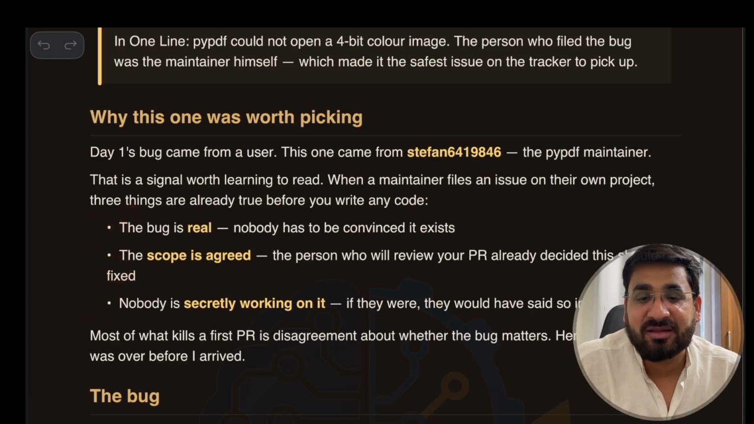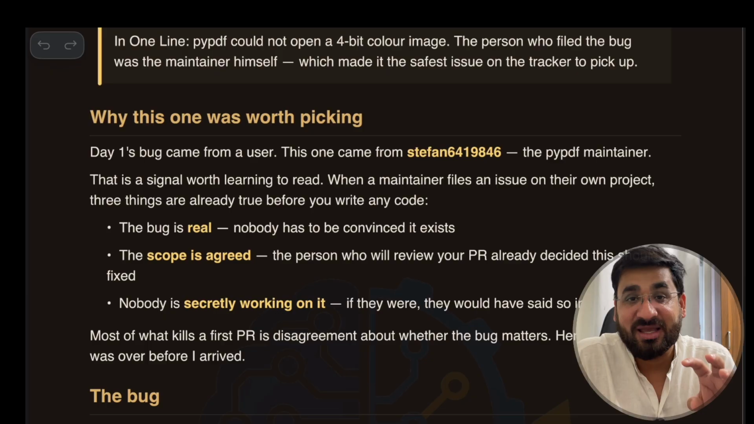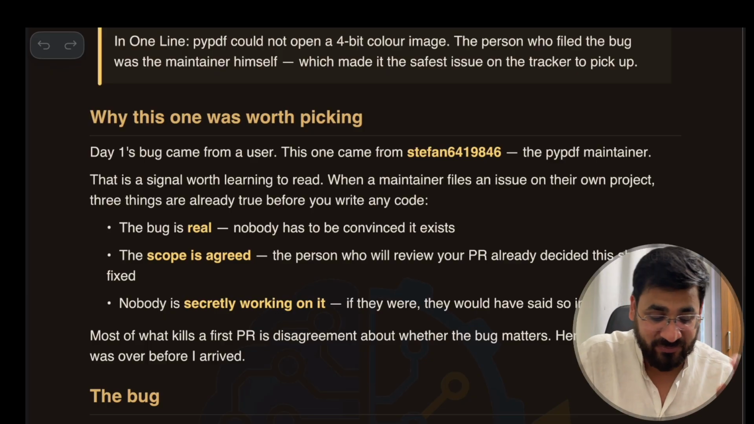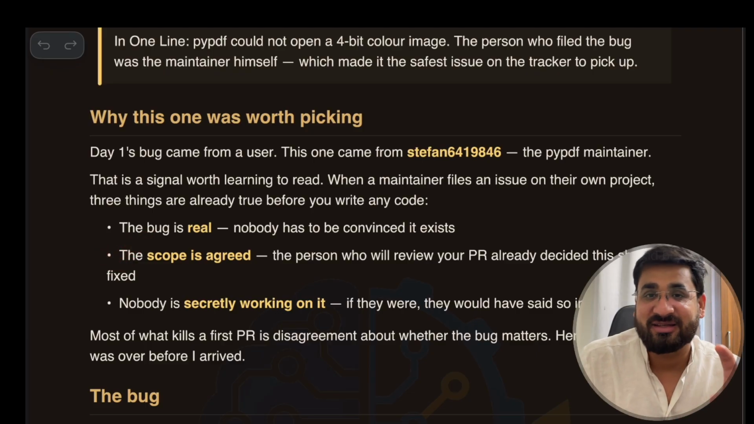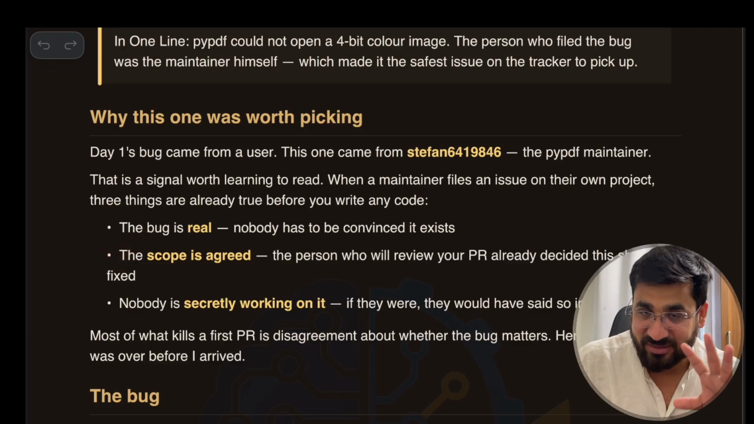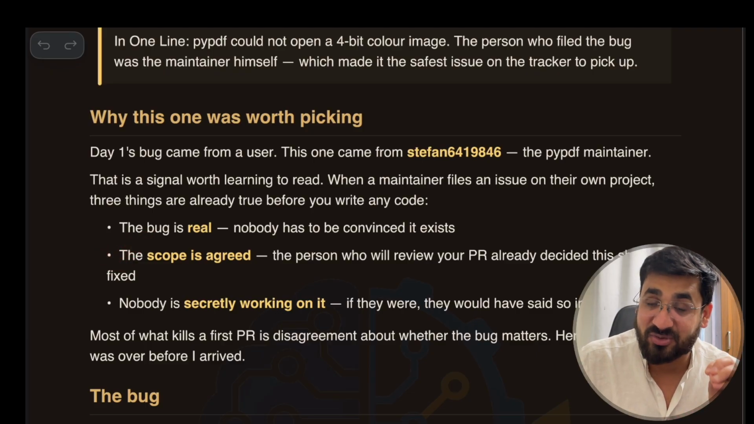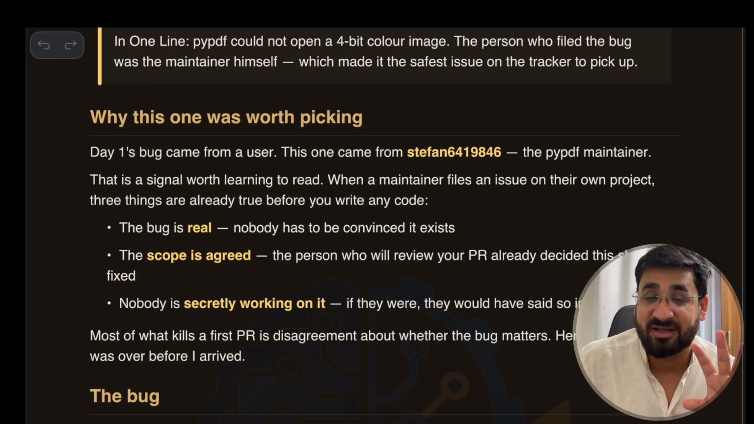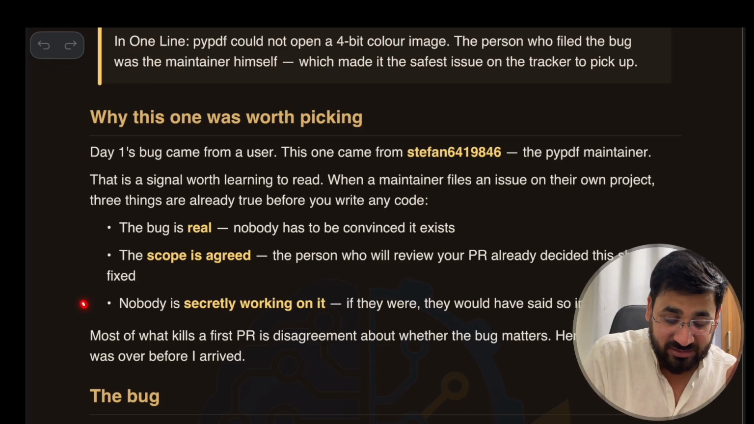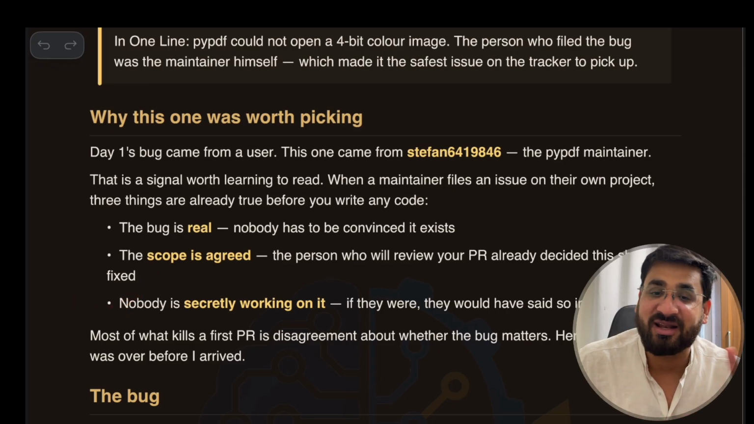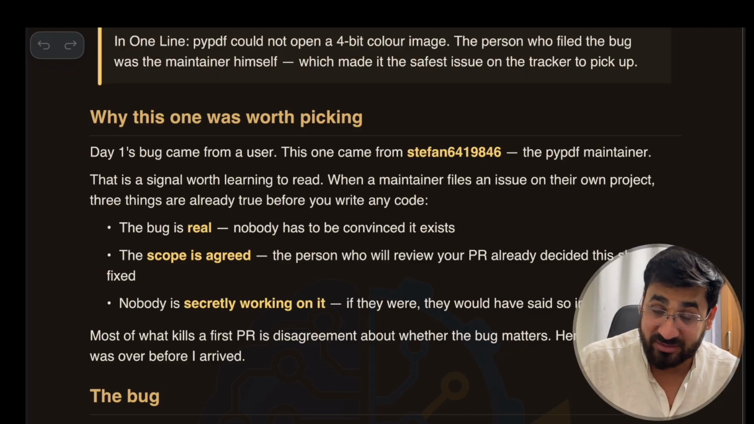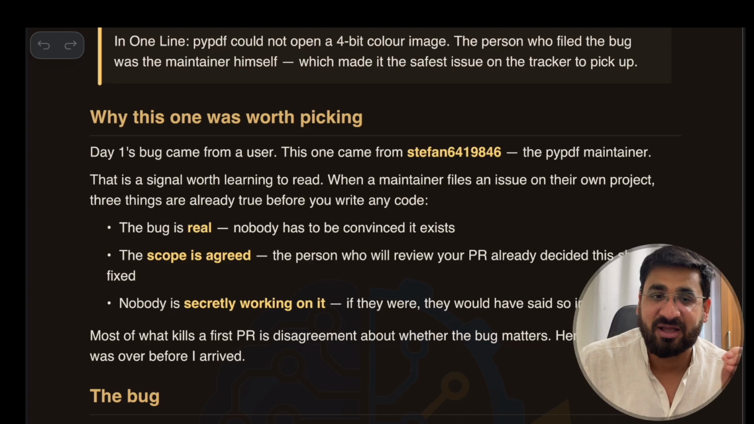First, the bug is real, no doubt, because it was created by the expert, the product owner, the maintainer of the open source project himself. The scope is agreed. Okay, the blast radius has already been understood clearly by the maintainer, the expert himself. And third, nobody else is working on it. If someone were working on it, it would be visible because the owner is involved and everything is very clear. So it was the right choice for me to start with.